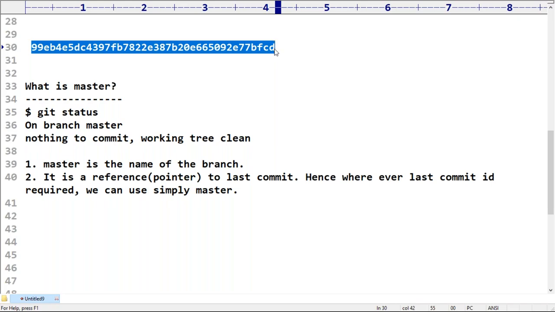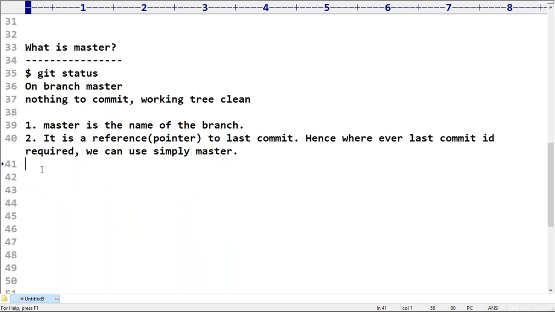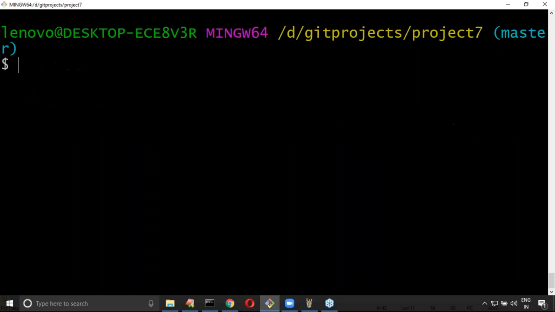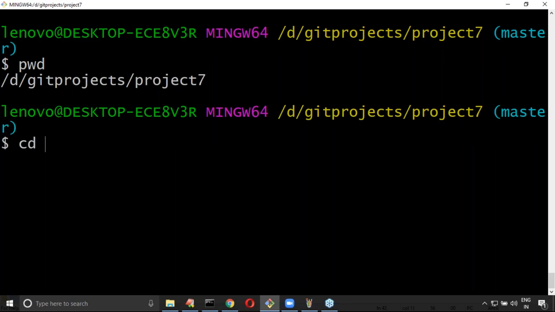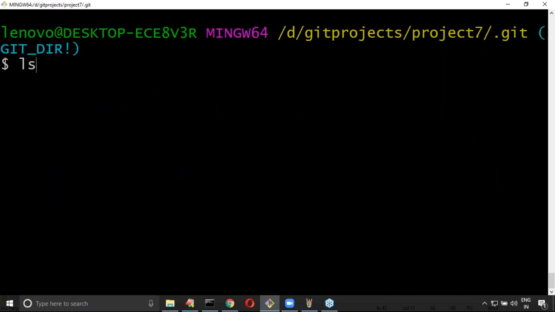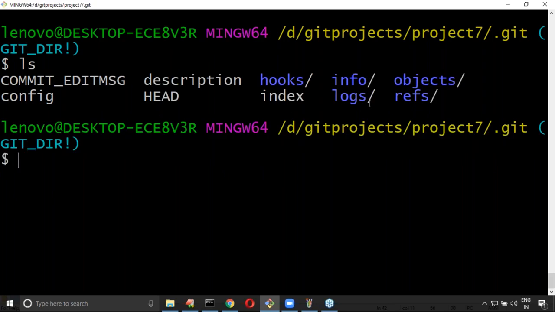Sir, where is the proof? Where are the references stored? References are stored inside the .git folder. Let me open this. pwd. Let me go to .git. Have you remembered .git? In .git, let me run ls. Do we have refs? Yes, references are there.